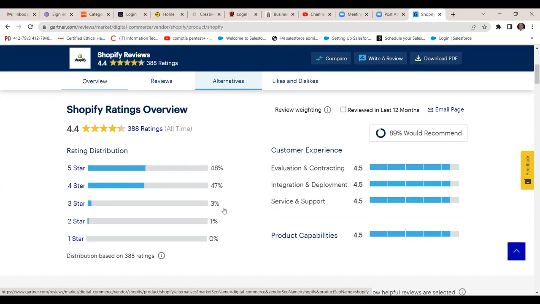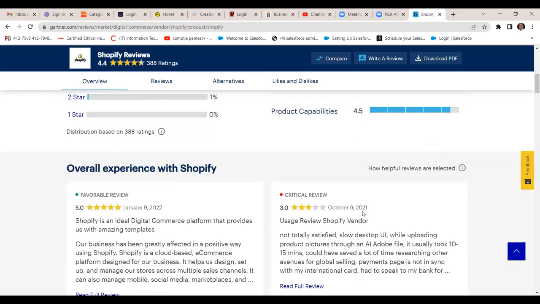So look at Shopify. According to rating, customer experience, here is the rating. Under evaluation and contracting, Shopify is rated 4.5 under customer experience. Integration and deployment, 4.5. Service and support, 4.5. So if you are going to choose Shopify as a solution, these are the analysis you need to give while you are choosing Shopify.